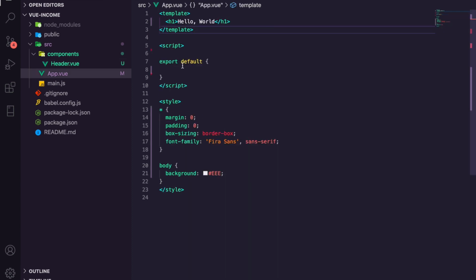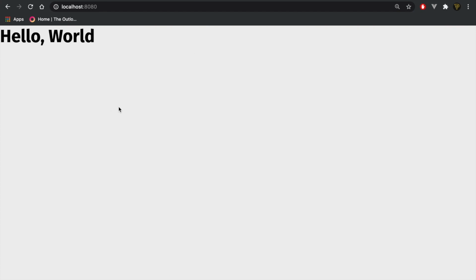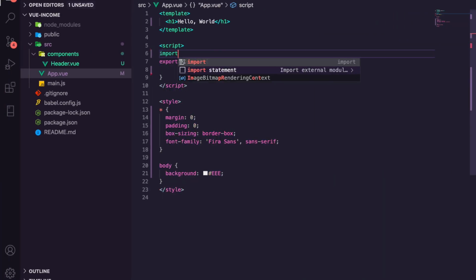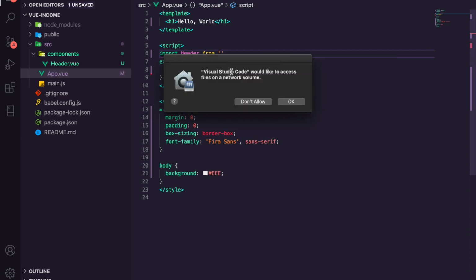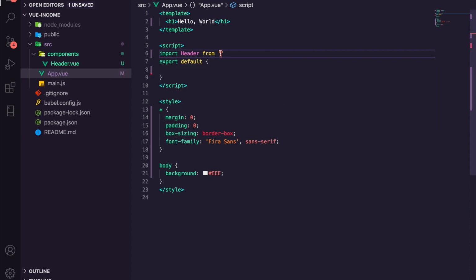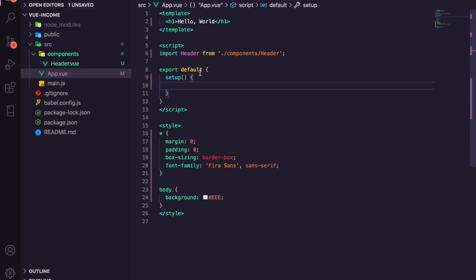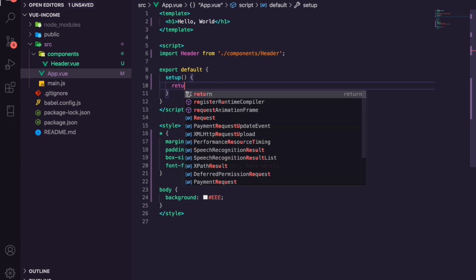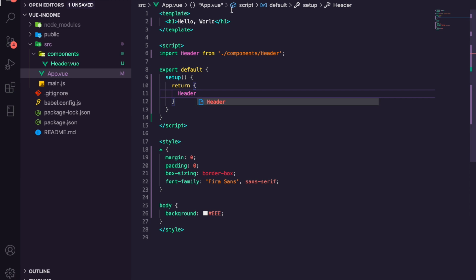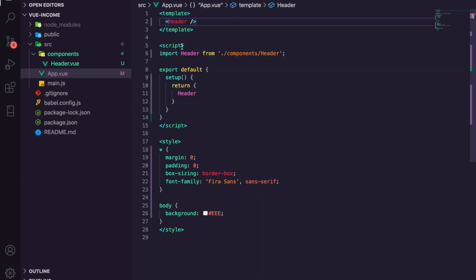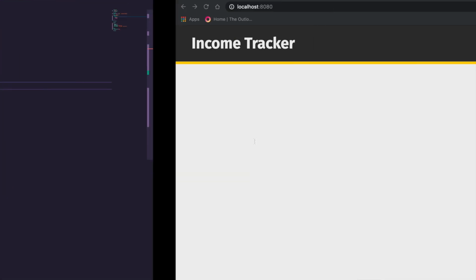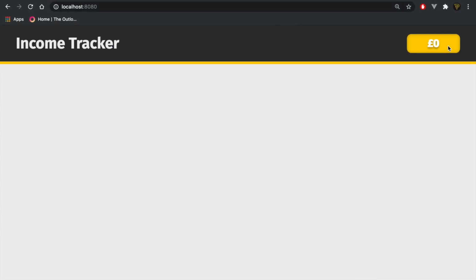So let's head back to app and get that component rendering, because right now it's not rendering. It's still saying hello world. So what we're going to do is say import header from, and then we're going to get it from the components and the header. So all we're doing here is importing the header. We're then going to say setup. Now this is a part of Vue 3, where instead of creating props and stuff like that, we can actually create this setup. And in here we're just going to return header, and this will return that component so we can use it inside of our template.